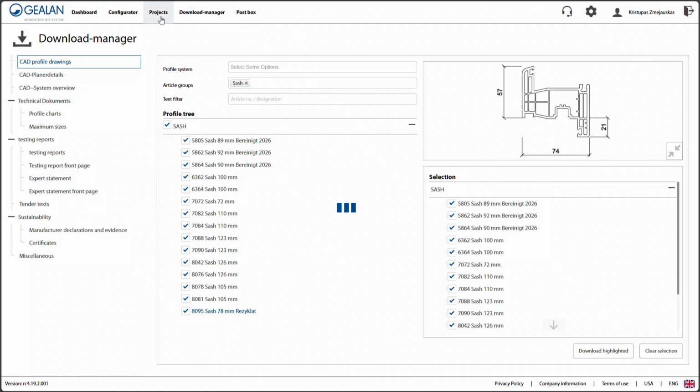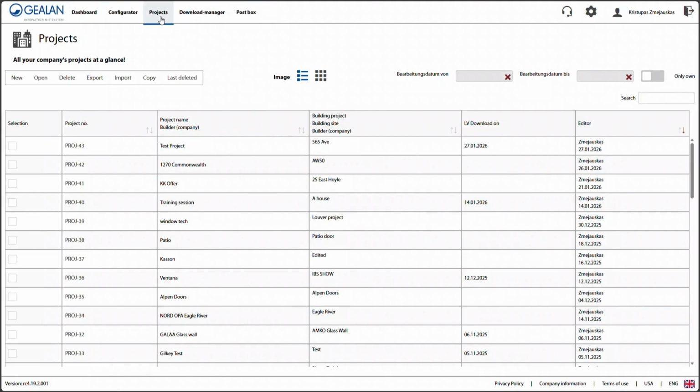When going into projects at the top, I can access the project that I was on very easily. I can also select it and export it or import it to share this with my colleagues.